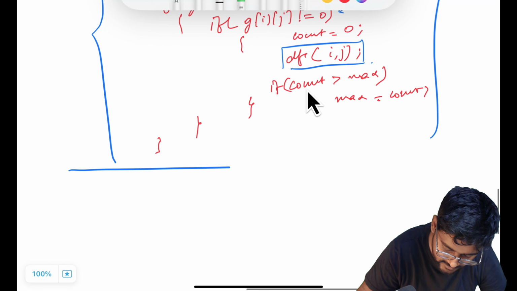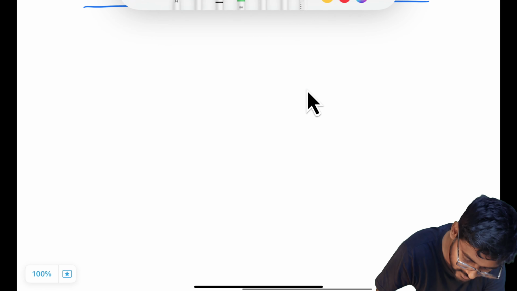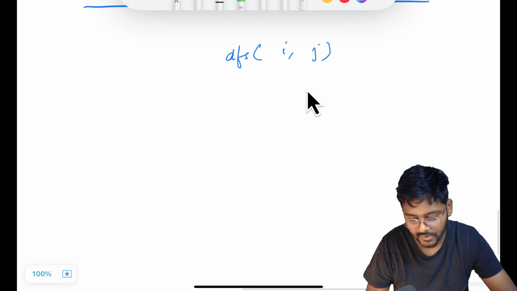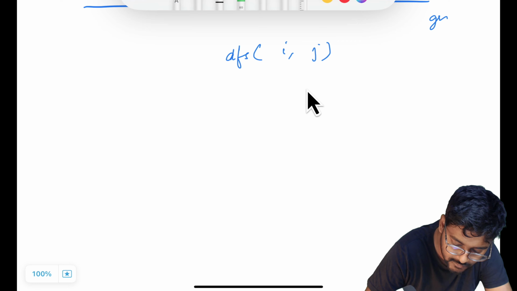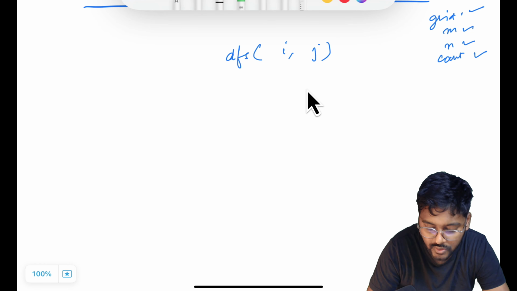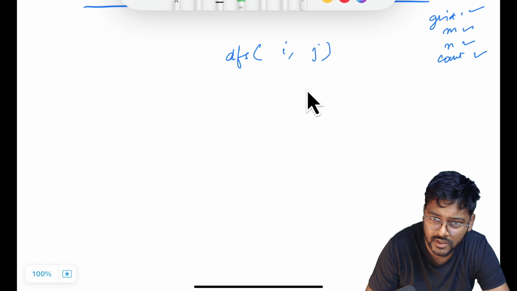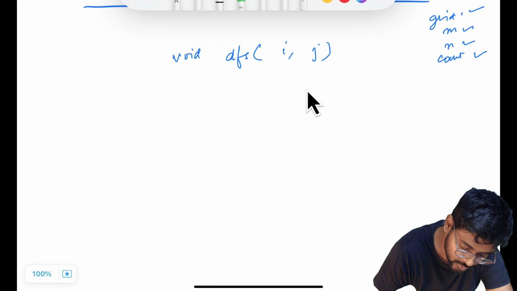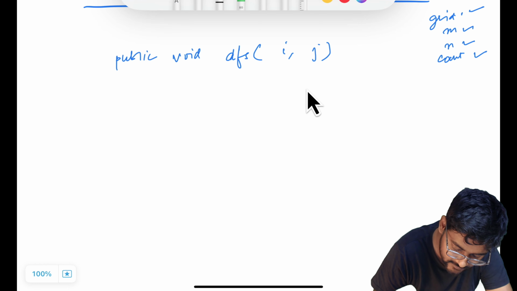And while doing the DFS, I'm going to go in the four directions. So what is this DFS function? Let me write this DFS as well. DFS is going to take 2 parameters, i and j. And what about this grid? I can keep it global, m global, n global. And what is count? Count is also global. Keep it global so that we don't mess around with the parameters. Okay. I'm not returning anything. Okay, so this is the DFS function.